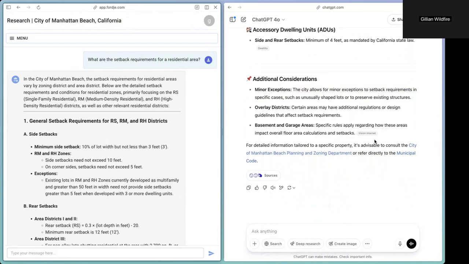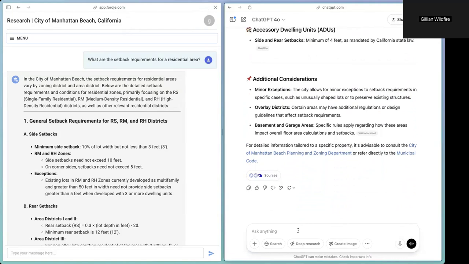It's nice. They say like, hey, make sure that you ask people questions or go specifically to the municipal code. I'm going to check this municipal code out in a second, but I'm going to give it a chance on zoning. So what are the zones, the residential zones of Manhattan Beach, California? Also provide descriptions.